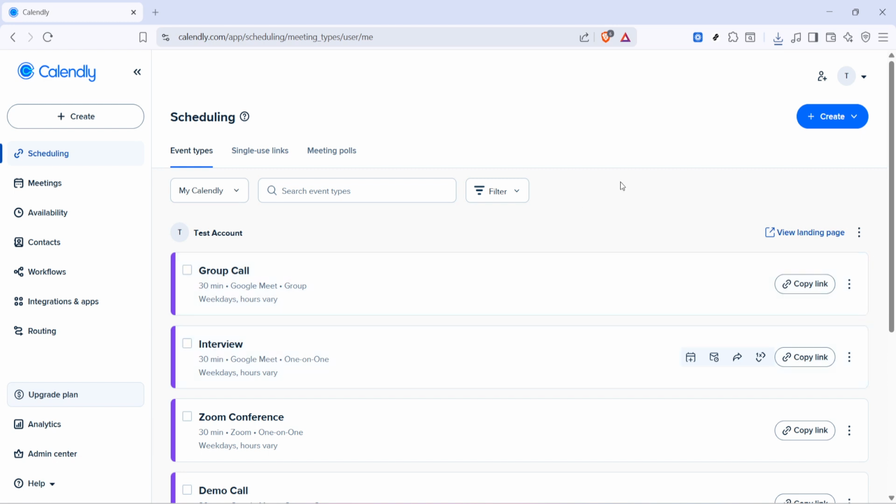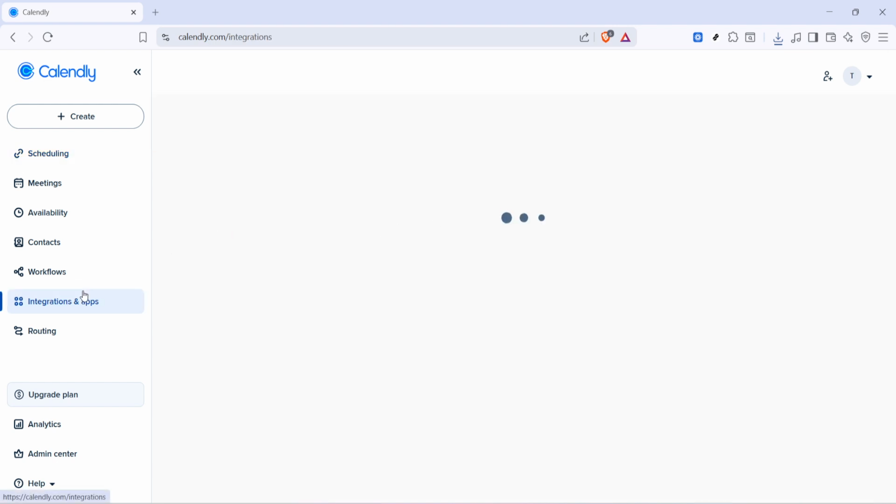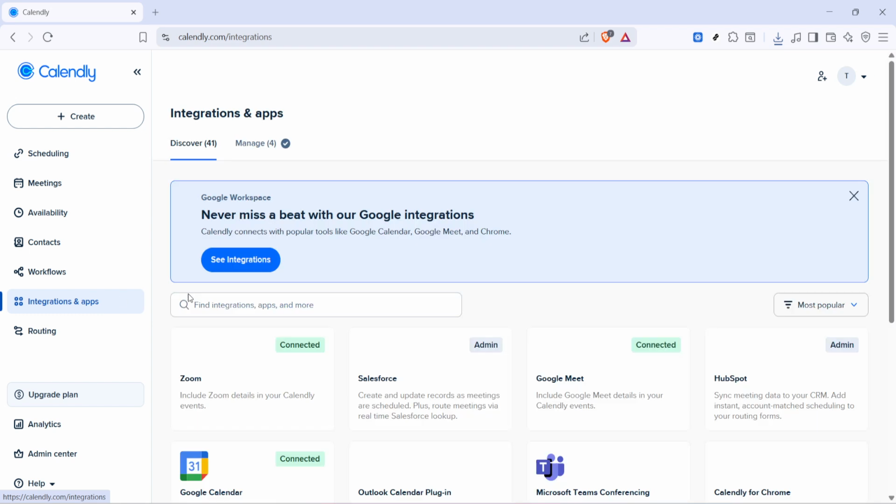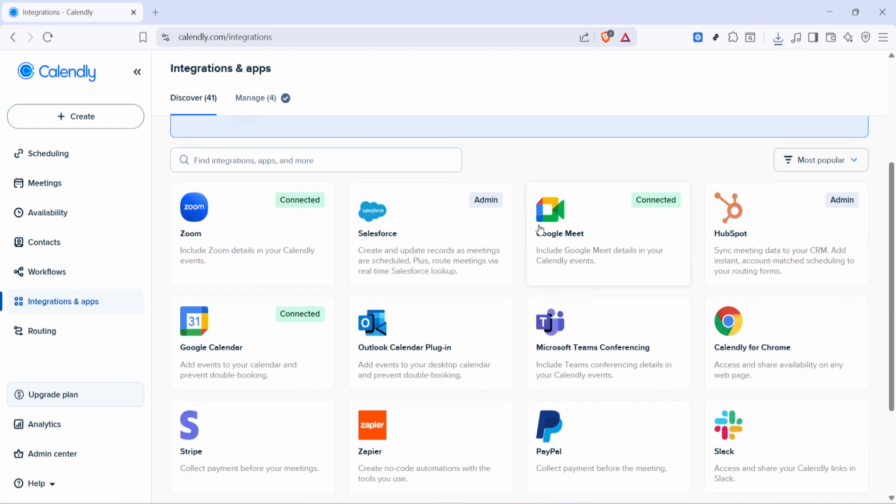First, open your Calendly dashboard and head to Integrations and Apps. This is the central place where Calendly connects with tools you already use. If you don't see it right away, look for it in your main menu or account navigation. Make sure you're signed in to the correct Calendly account with the permissions to manage integrations, especially if you're part of a team.